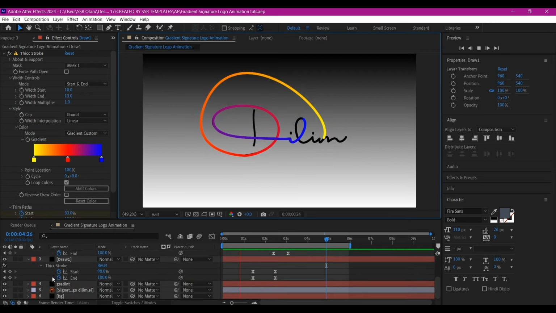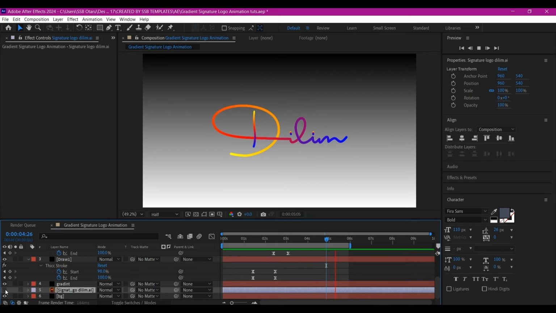So now it is time to hide our guide layer, which is the logo layer. So once you hide that, you're going to see that you can only see what you have done, and it is now time to go in to set the color.